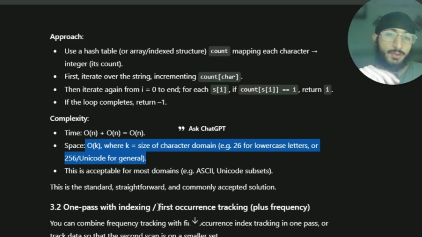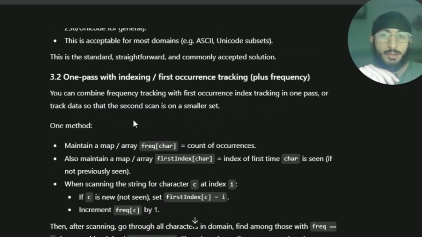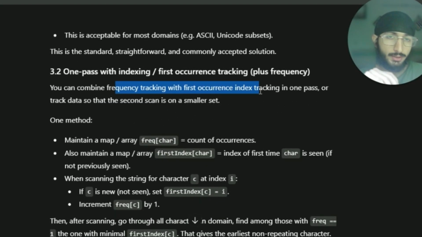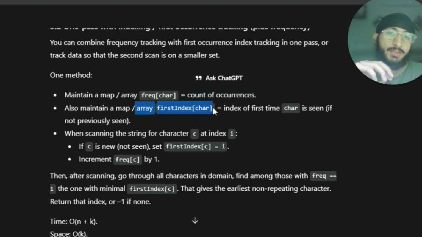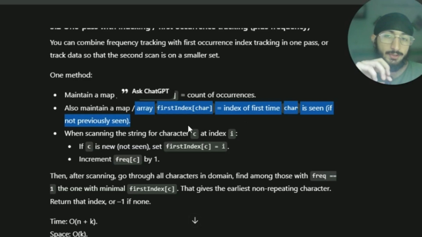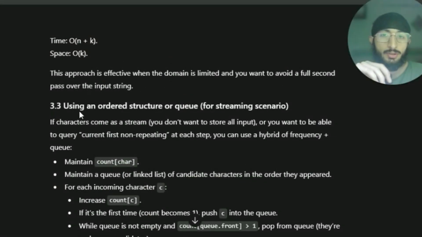Now, one pass with indexing, first occurrence tracking plus frequency. So you can combine frequency tracking with first occurrence index tracking in one pass. So maintain a map or array frequency of character equal to count of occurrences. Also maintain a map or array first_index of char, the index of the first time the character is seen, if not previously seen, right? So we can have these approaches, or we can have an ordered structure or queue for a streaming scenario.